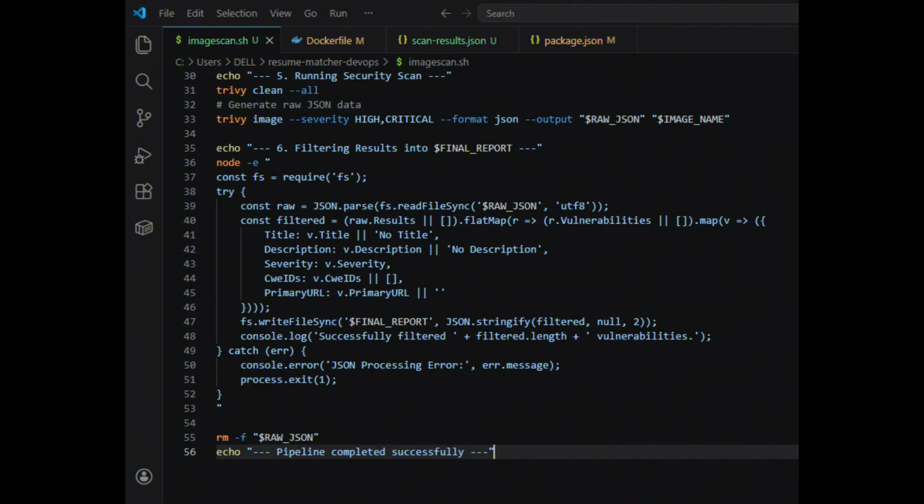So in a simple JSON file, I created this sixth part. If I would not do this sixth step, I would be getting a raw JSON file which would have all the information, including title, description, severity, CWE IDs, primary URL, and more information which was not required by me. Although it could be required for someone, I did not need it to fix the vulnerability. I only needed the title, description, severity, CWE IDs, and primary URL of the vulnerability which I would be getting after the scan. So yeah, after this command, it is echo pipeline completed successfully.